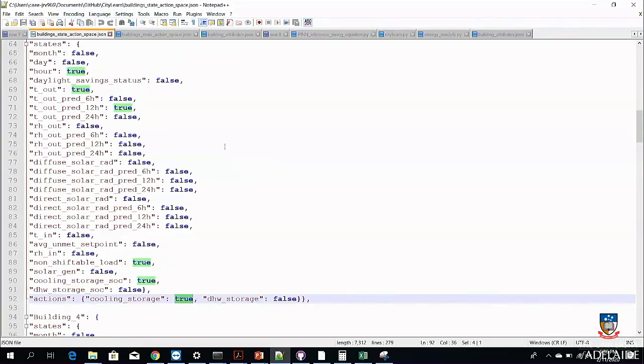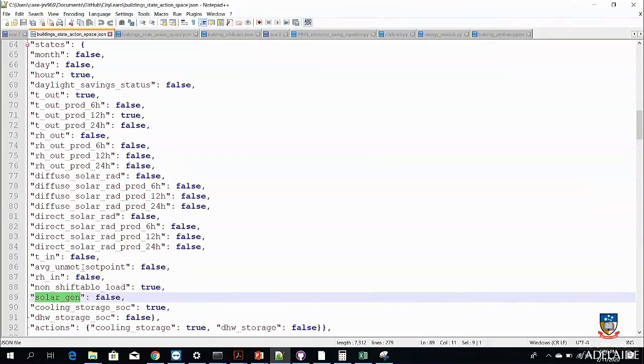So for example, if we have a building with a solar panel, then here we can potentially add a state that would be the solar generation. So we can add this as a state. But we can also add the solar irradiation as states, the diffuse solar radiation and the direct solar radiation. What we should not do is to add all of them. We either add the solar radiation or the solar generation. But adding all these states at once is just adding redundant information.